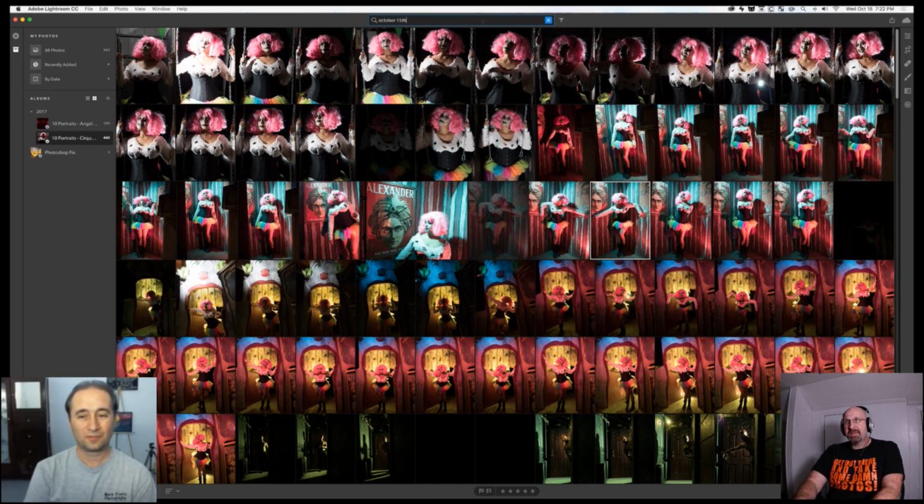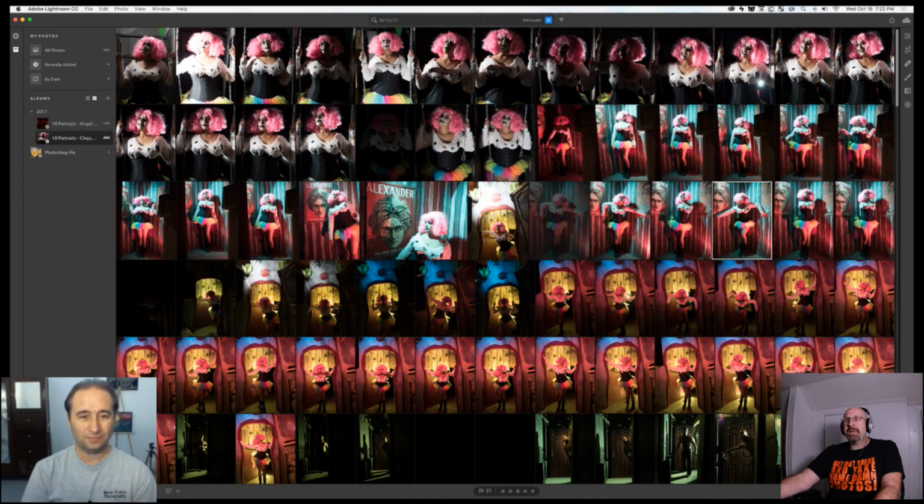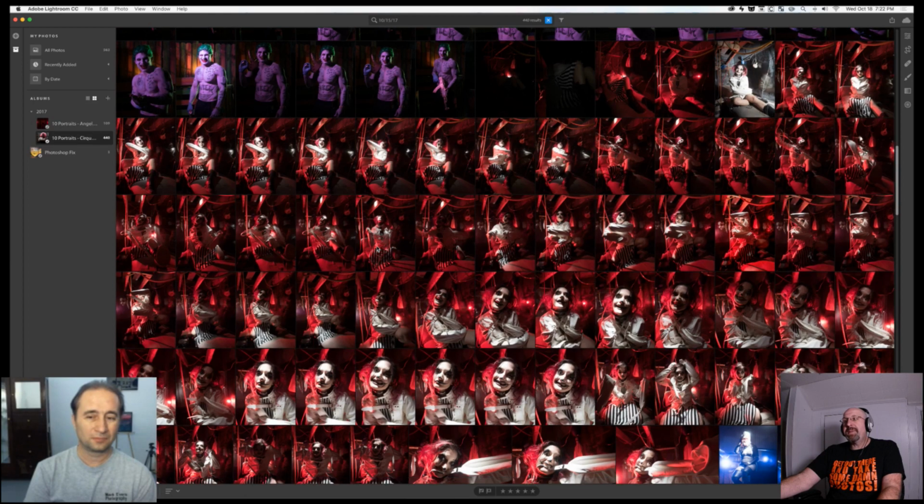I'm going to try searching by date. Dog or boat, as well as metadata like keywords or cameras. We're currently not searching for things like faces. Let me try a different version of the date. Okay, so when you input a date format like this, 10, 15, 17, that brought up everything. And so that would be another way to get at it.